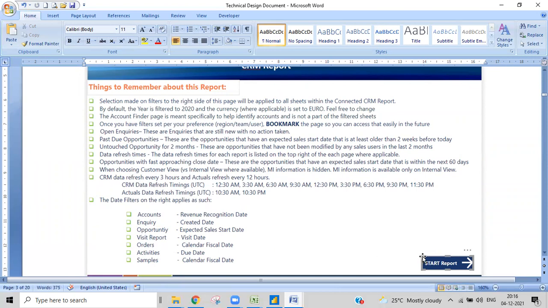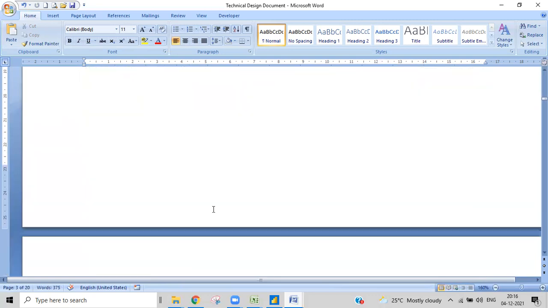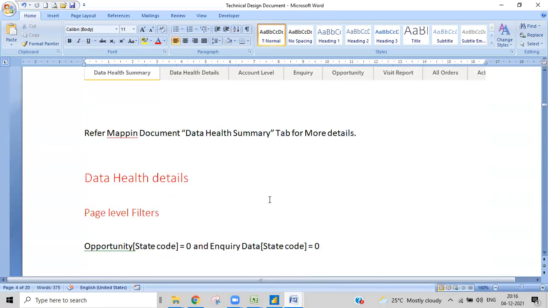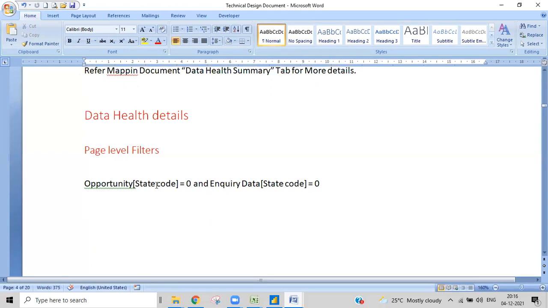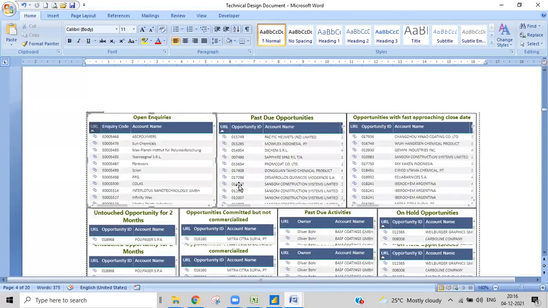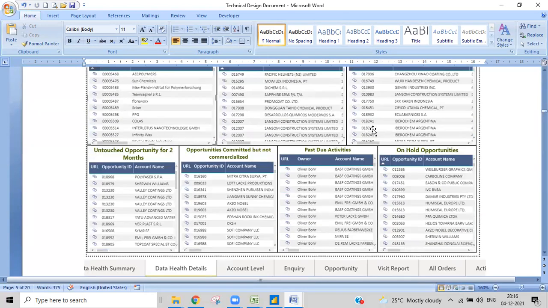Everything is in text format, and then we gave it some bookmarks, page navigation, to start into the next phase. Once it is done, this is the first phase that they need. In the mapping document, they give us some logic, like page level filters for this page: opportunity state is 0, then inquiry date, state code is 0, and this needs to be done. So we'll apply those filters, and then we'll start creating these visuals.